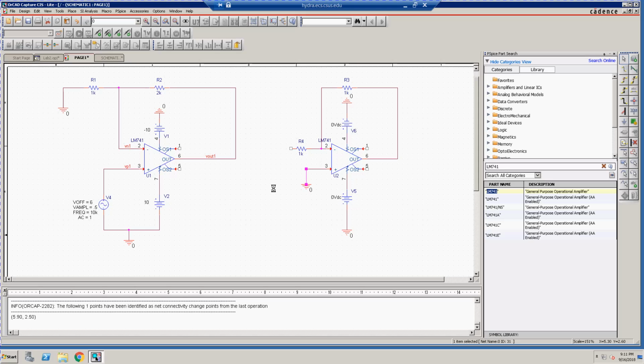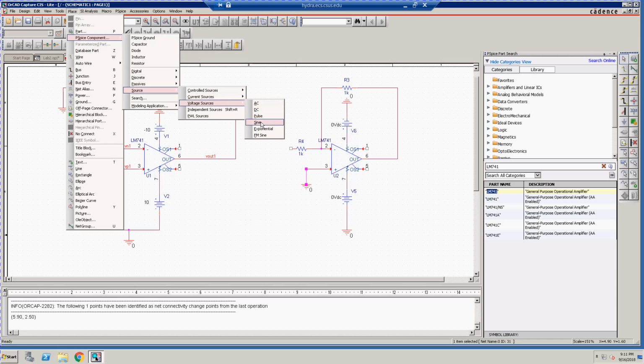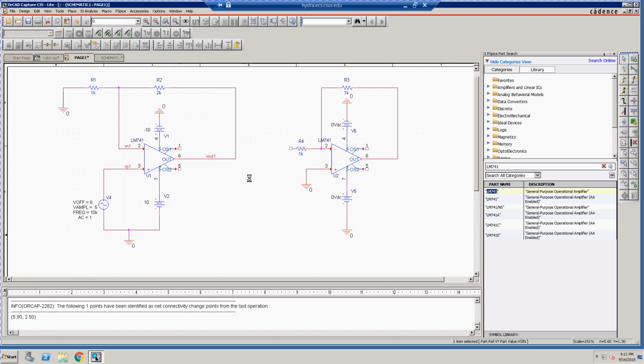So we're going to need one more item, and that is a source to drive our circuit. These two here are just DC sources. For a signal source, whether it be DC, AC, or transient, I prefer to use a different source on my inputs. So you come down to PSpice component, source, voltage controlled source, and I would select sine.